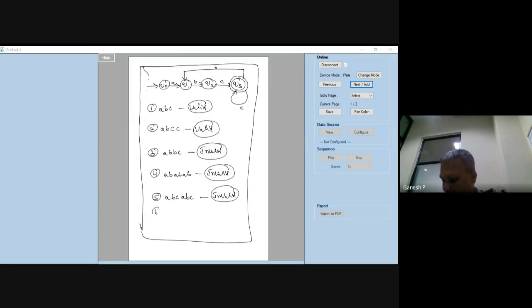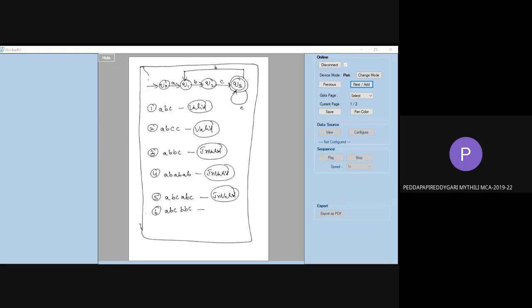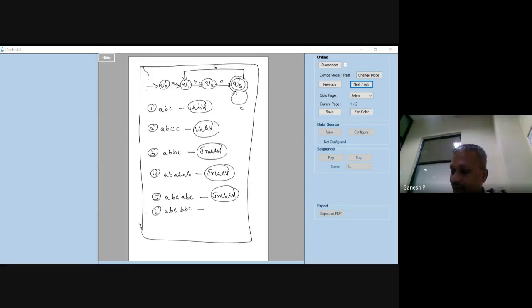How about this? Sir, valid, sir. So A, B, C, B, B, C, A, B, C. We have reached Q3. Then B is there, you have come to Q1. One more B is there, you have come to Q2. C is there, you have come to Q3. So you have reached the final state. All inputs are over. So it is valid.